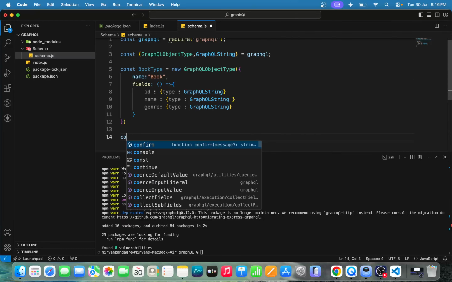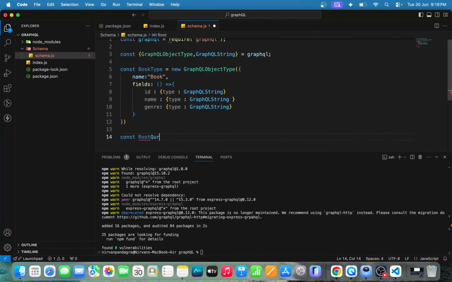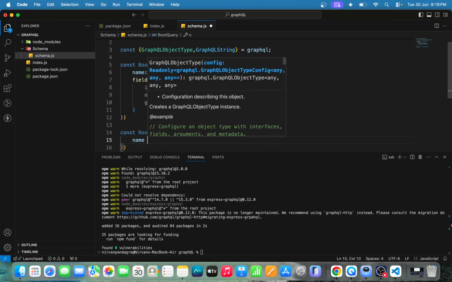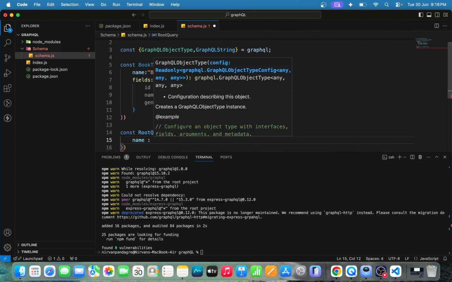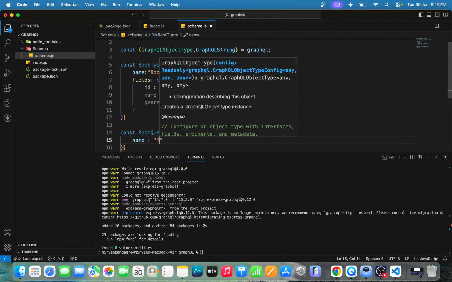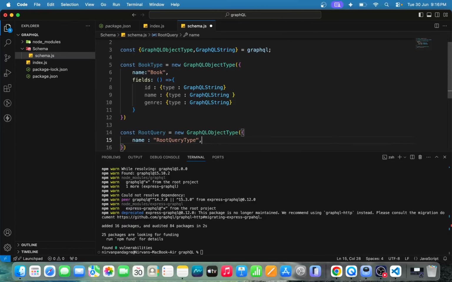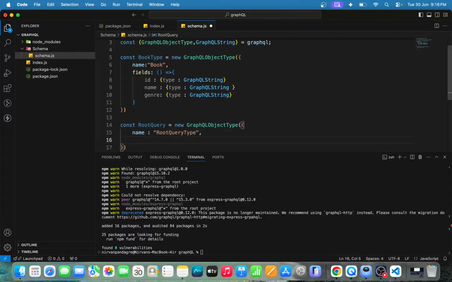This is the main one, the RootQuery. Basically this will be called whenever our API gets hit. Here also we have to define a name. Here all the queries will be there, but currently let's have only the book one. There will be author also. In future I will be adding author as well.